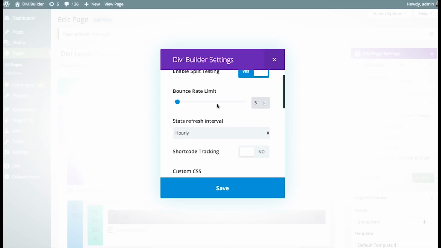But you can adjust that. If you want to be a little bit more strict, and someone comes on your page and doesn't stay for 15 seconds, you can consider that a bounce. Or maybe you want to be a little more lenient and say, if someone lands on the page and leaves within 3 seconds, then they're considered a bounce.